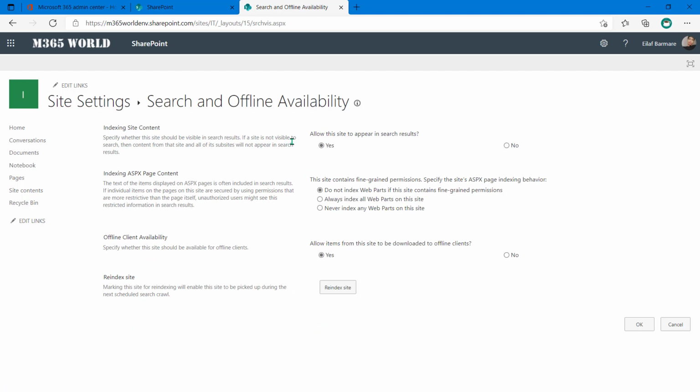Over here, we need to make sure that the option to allow this site to appear in search results is selected as yes, because if it is selected as no, then your site won't be visible in the search results, and all your content within the site won't be visible in the search results. All right, so make sure that this is set to yes.